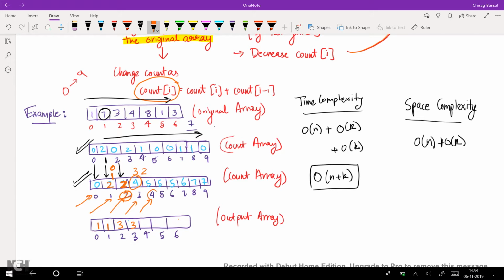So we go to 4. 4 should be at location 5, so we put 4 there, and then we follow the same process, and finally we get the array as 1 3 3 4 7 8. This will be the final output array which we need. As you can see, what it basically does is it counts how many times each number has come and then puts it at that particular location.